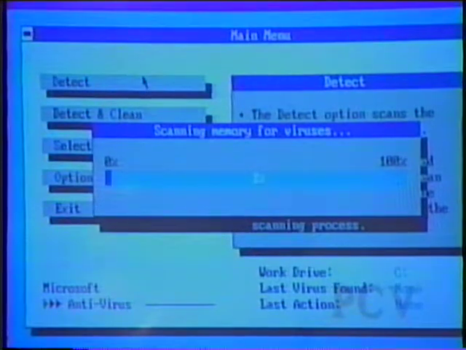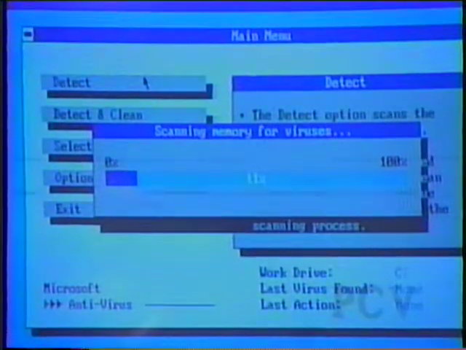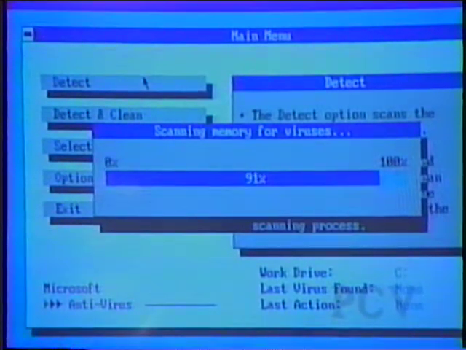What it now does is it goes out into the RAM of your system, because it is possible for viruses to exist in the RAM as well as on the disk itself. So what it does, it goes out first and looks at the memory, and then it will go out and look at the programs on the hard disk for those viruses, actually.